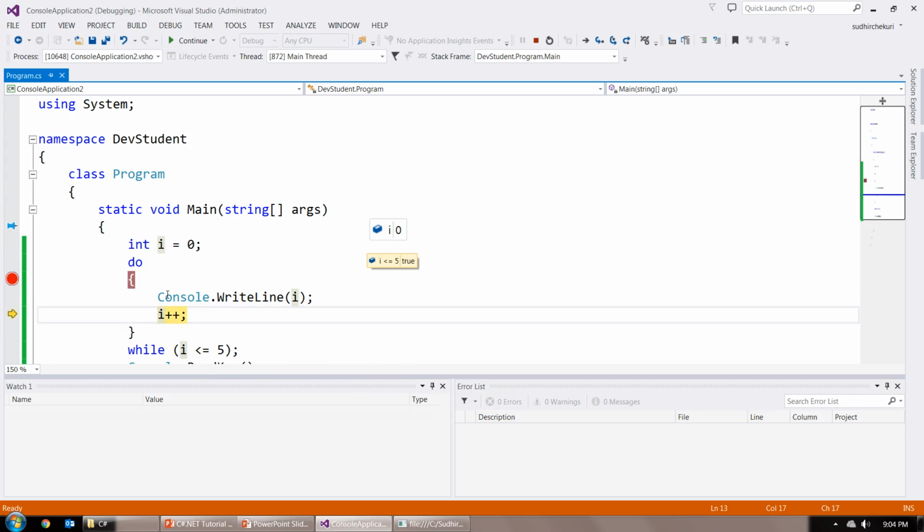So first the value is printed as 0, then it is incremented. Now you can say I++ is, I becomes 1. Next the condition is checked, it is true because 1 is less than or equal to 5. The I value becomes 2 now. I value is changed to 3, 4, then to 5, and finally to 6.